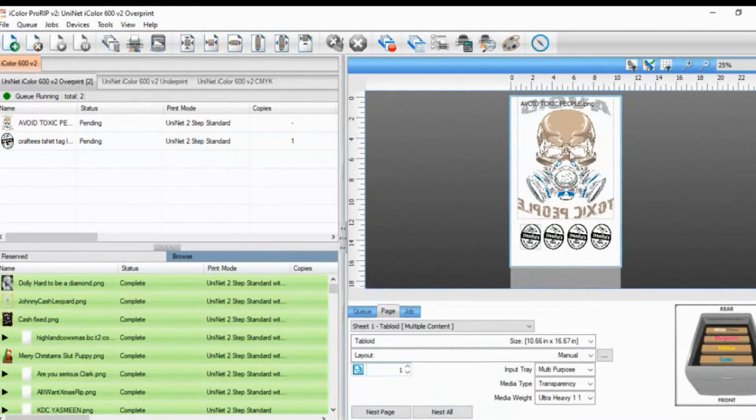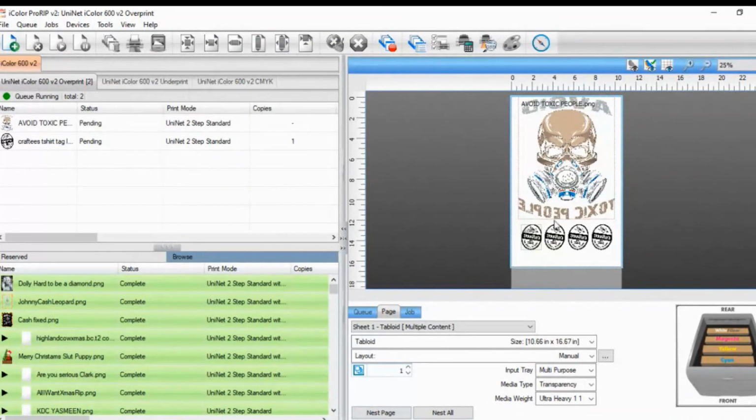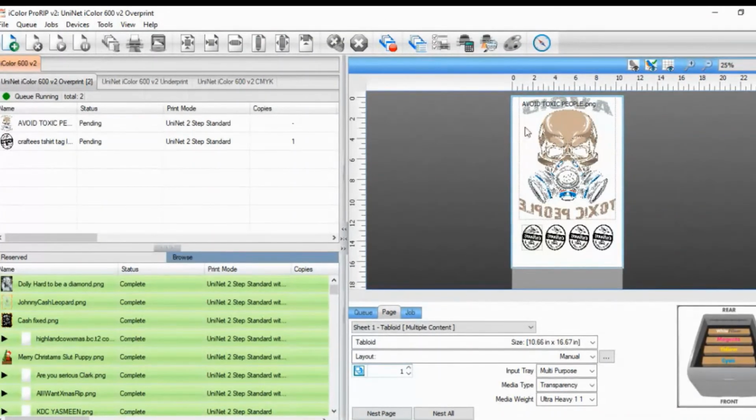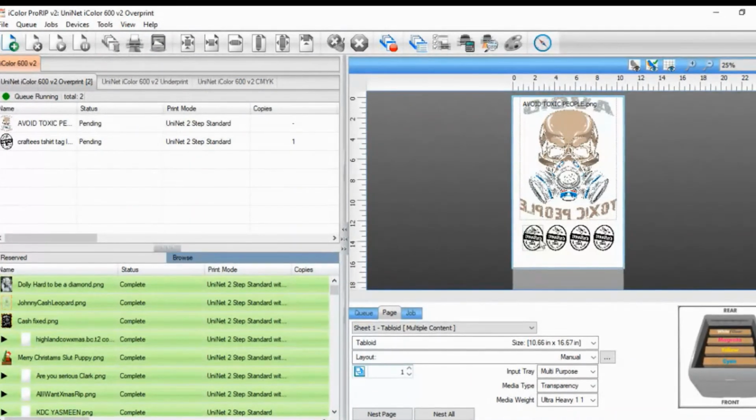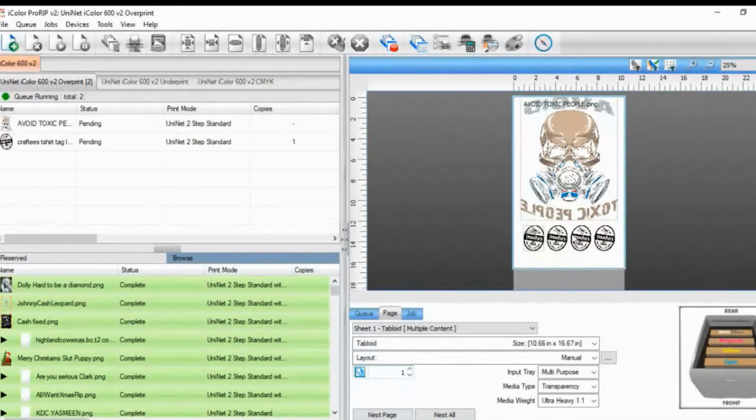I have these images that are going to be printed on one sheet, and so you're not wasting a lot of material. Here I have the image that I'm going to use for my shirt, and here I have some neck labels that I can use when I make shirts for customers.